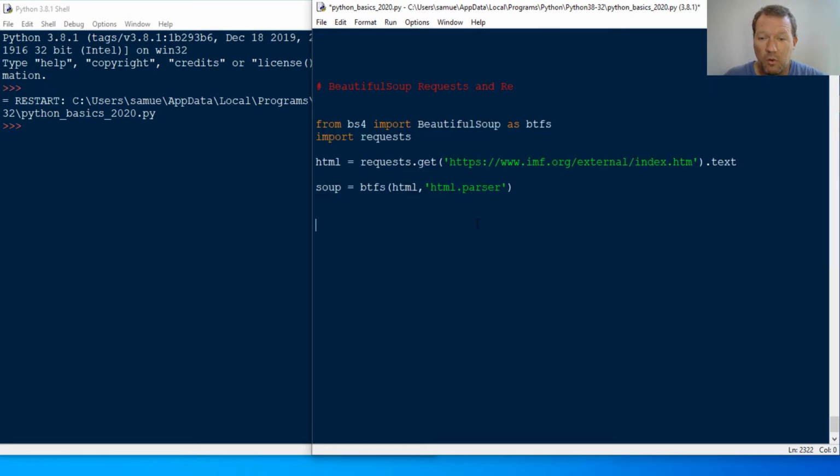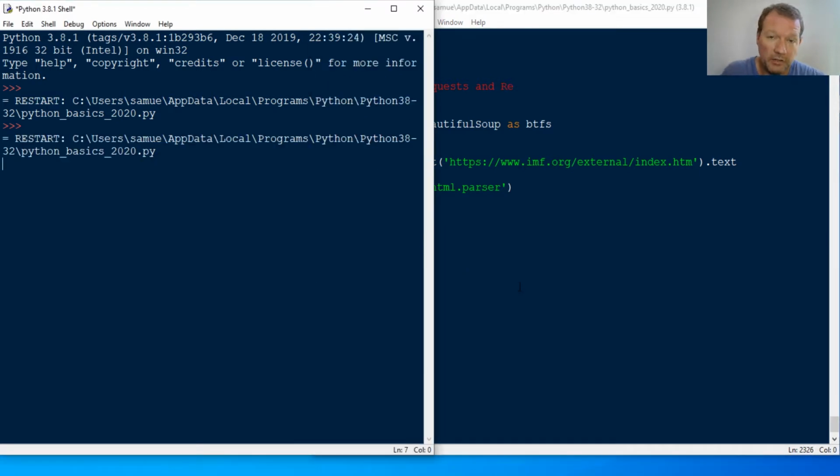We've installed Beautiful Soup, we've looked at it, we've reintroduced requests. Now we're going to touch on the ability to use regular expressions.